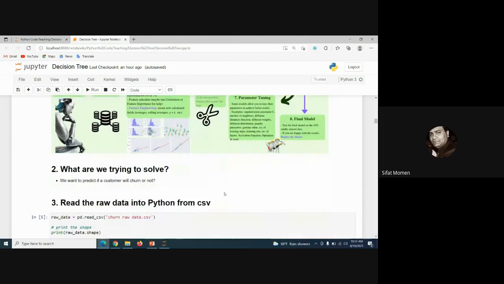So the first thing we have to decide. I'm going to follow this particular methodology. Of course, we have changed the methodology a little bit in case of training and testing, but let's go. So the first thing is we need to do problem formulation. What are we trying to solve? Now, I'll keep it simple. I would say that we want to predict if a customer will churn or not. That's the whole objective.